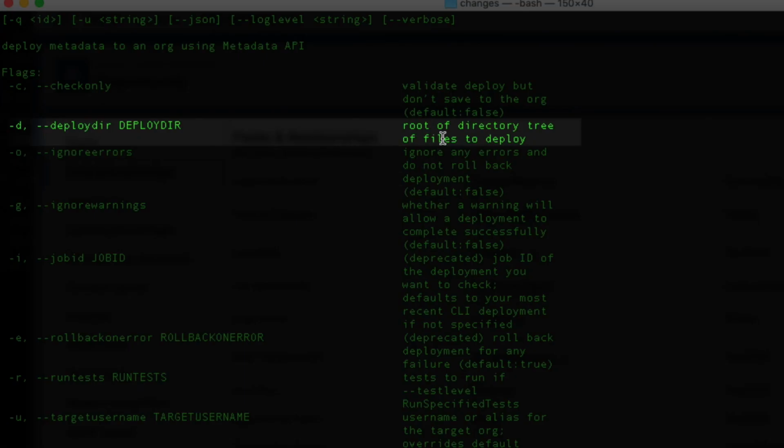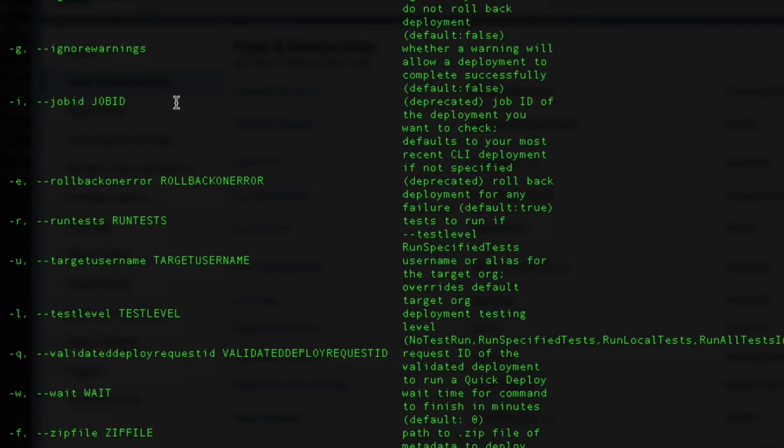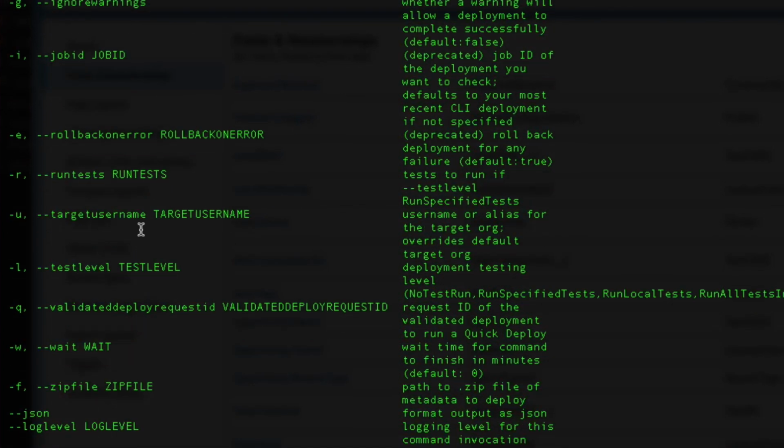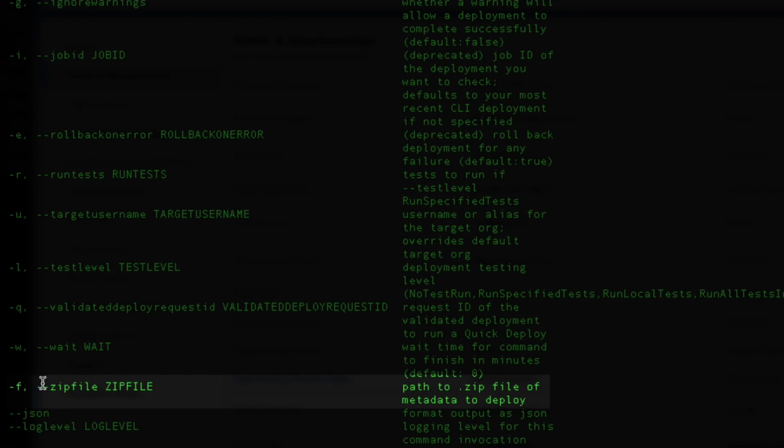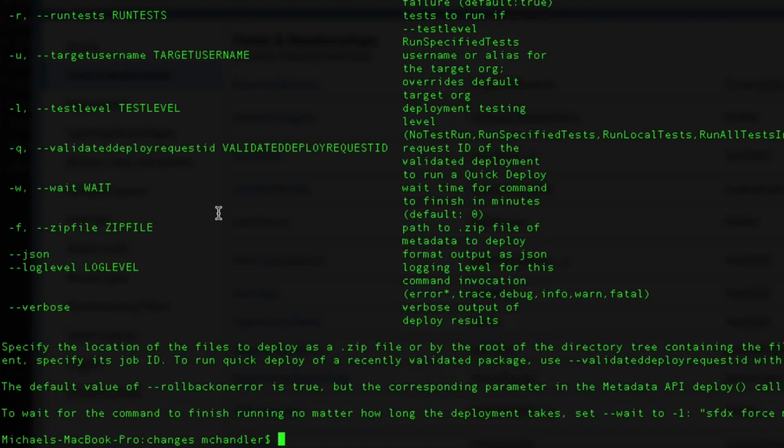So the root of directory tree of files to deploy, that's ordinarily something that I would use if I didn't have my zip file, but I do have a zip. So instead of using that directory, I'm actually going to use this -f flag down here towards the bottom, because that's going to allow me to specify the one zip file that I've got. And then I think the only other thing that I need to do is just make sure that I indicate the target username. The target username is the target org that you're going to deploy this change to. So let's go ahead and do that.